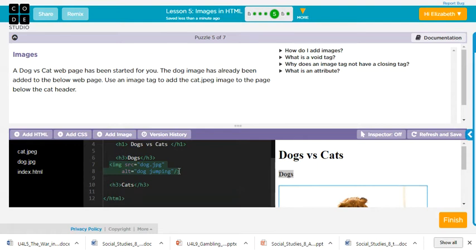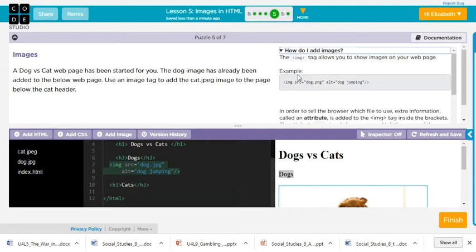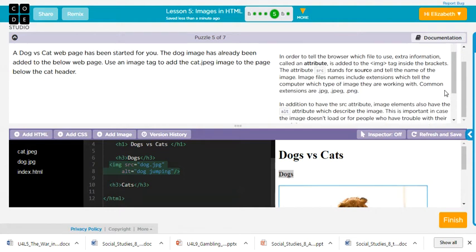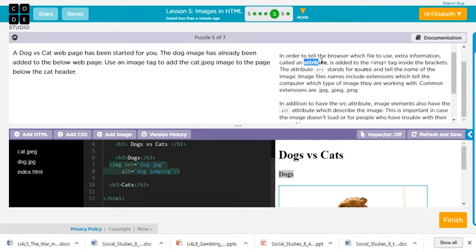So let's look up here at how do I add images to understand this a little better. The IMG tag is going to be your image, and here's your example. We just looked at that. Now, in order to tell the browser which file to use, we have this extra information, and it's called an attribute. The attribute is a little different from an element.